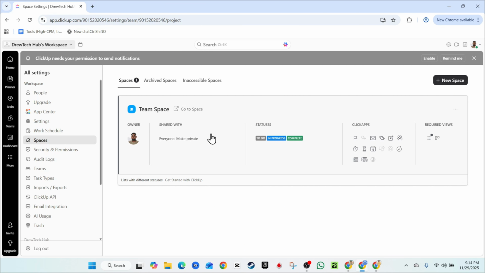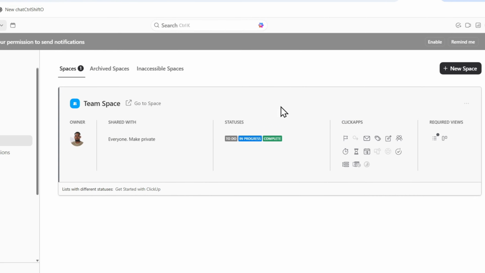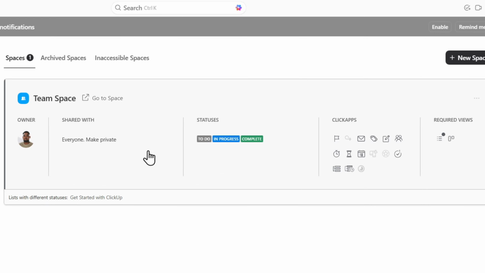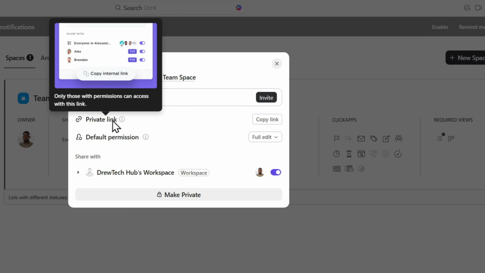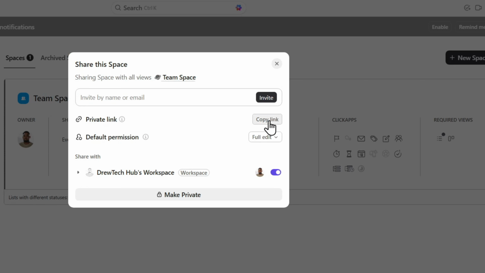Now, to modify or change, add people and so forth in a space, each section you can click on to modify. So let's start with this section right here. Here you can see that I'm the owner, and here it says share with. If I click on this, it's going to give me a pop-up. Here I can invite people by their name or email. I can even copy the link. As you can see, it's also private, and I can copy the link here.